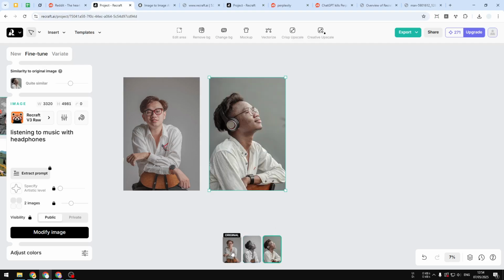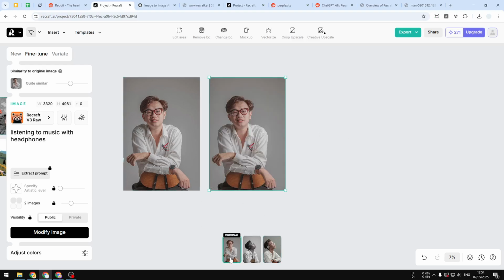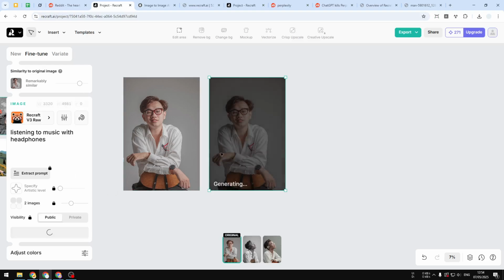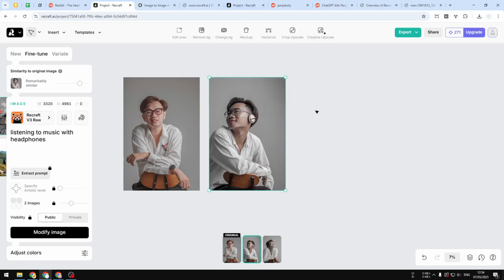So if you're not quite happy with the result, you can always click the original picture again, and then you can make it to be very similar to the original picture, and hopefully we can get something that at least kind of resemble to this person. That's the reason why I said earlier that this is not the best tool for creating image to image like other AI tools out there. But later I'm going to show you another method that you could use if you want to.